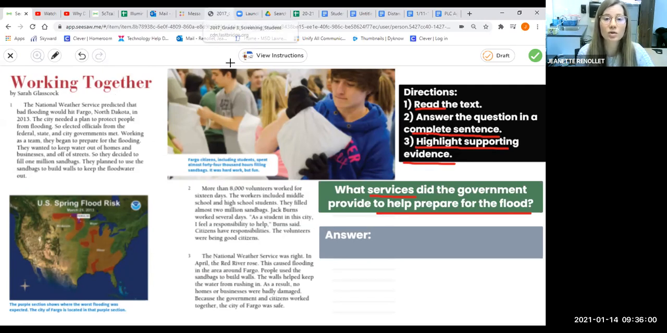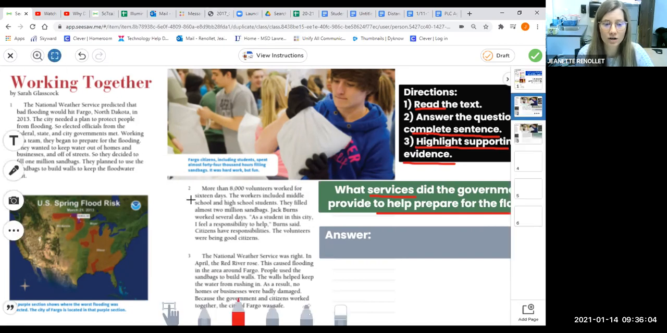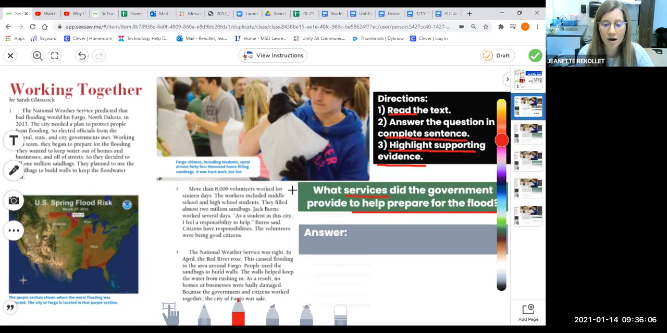We are going to go into a breakout room and talk about what we heard in the text. Our question is, what services did the government provide to help prepare for the flood? When you go into your breakout room, you will talk about this question, and I want you to look for evidence. What service did the government provide to help the people prepare?